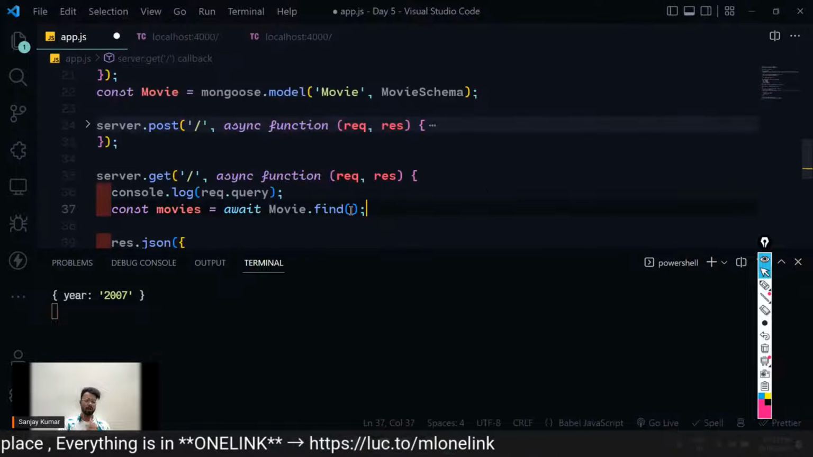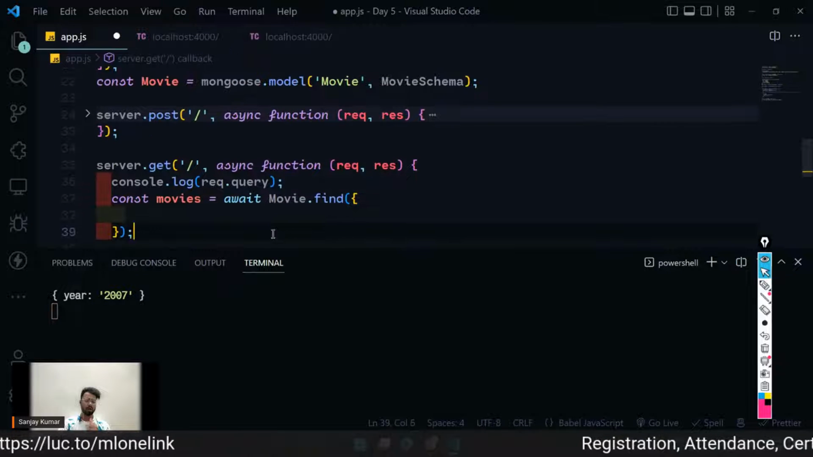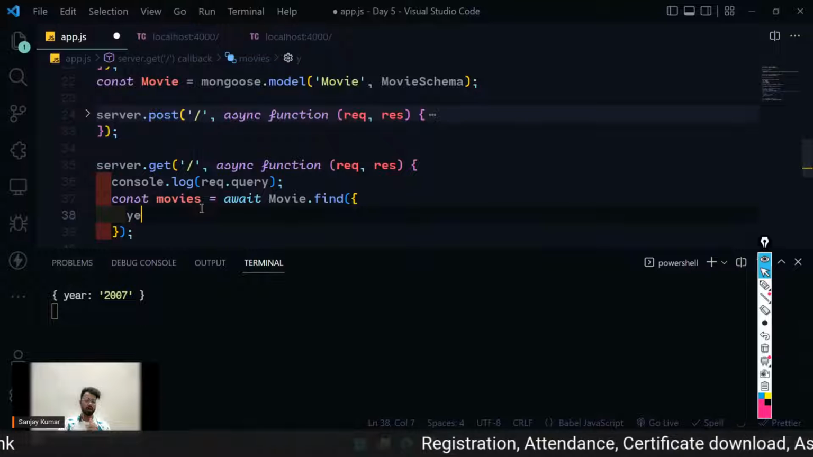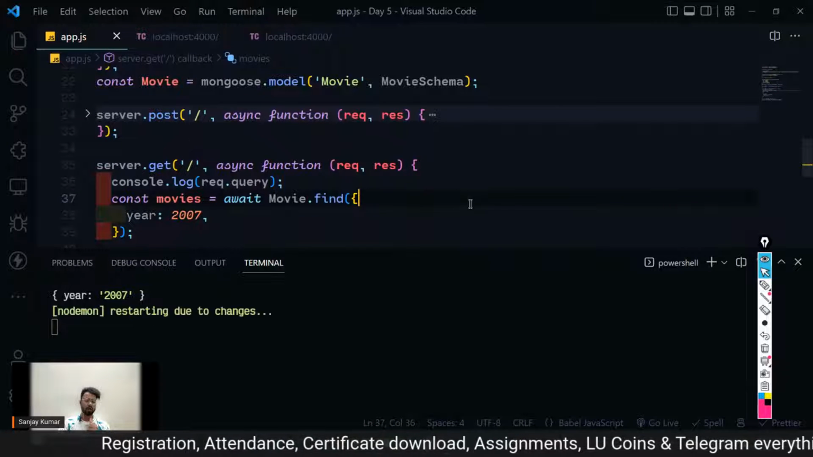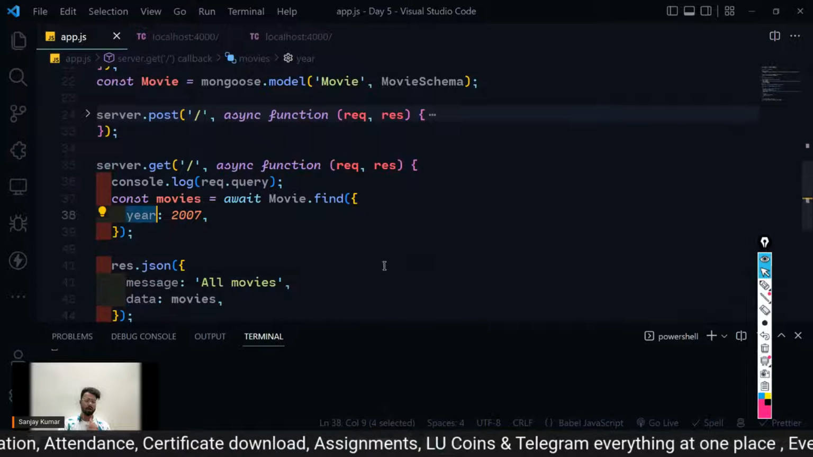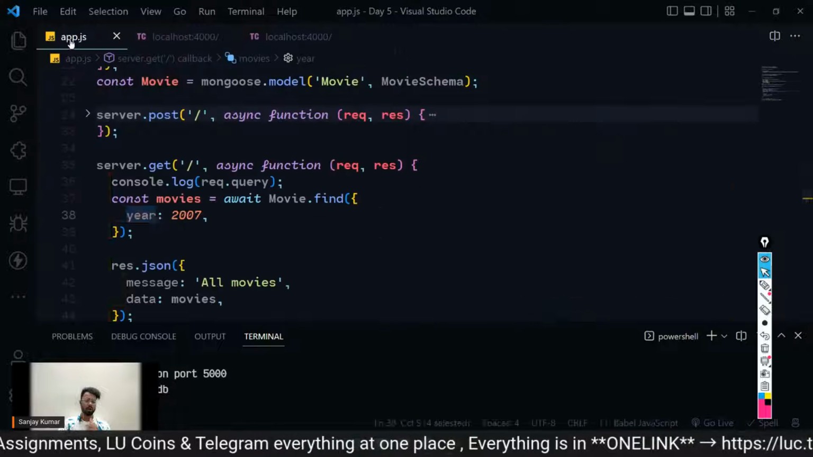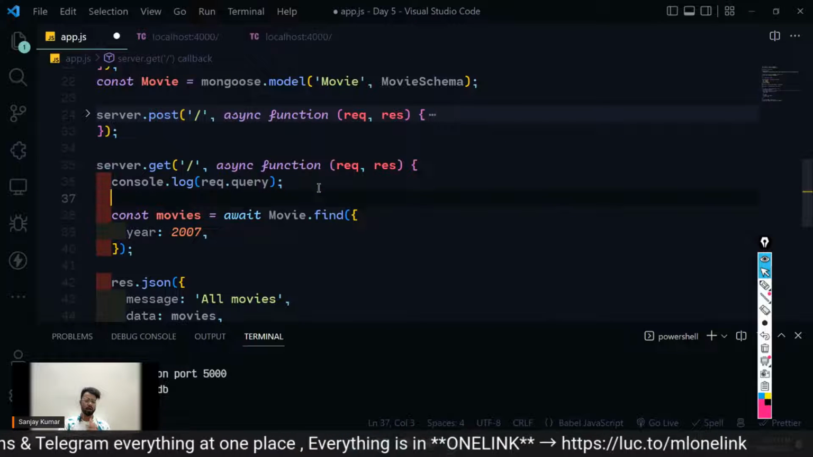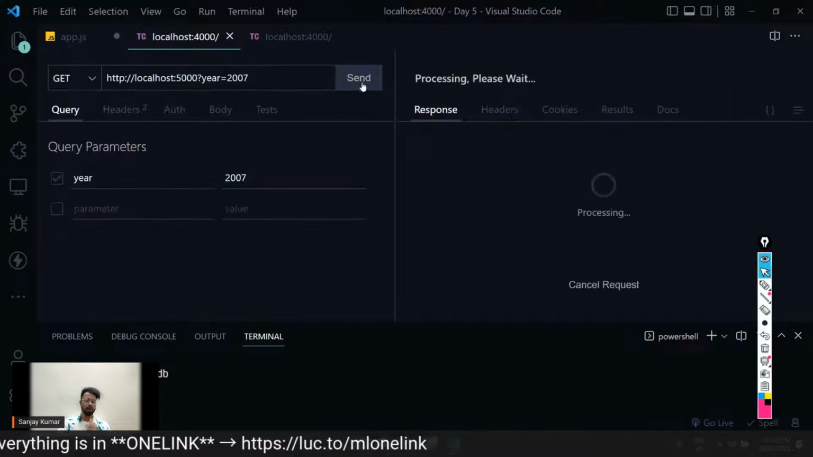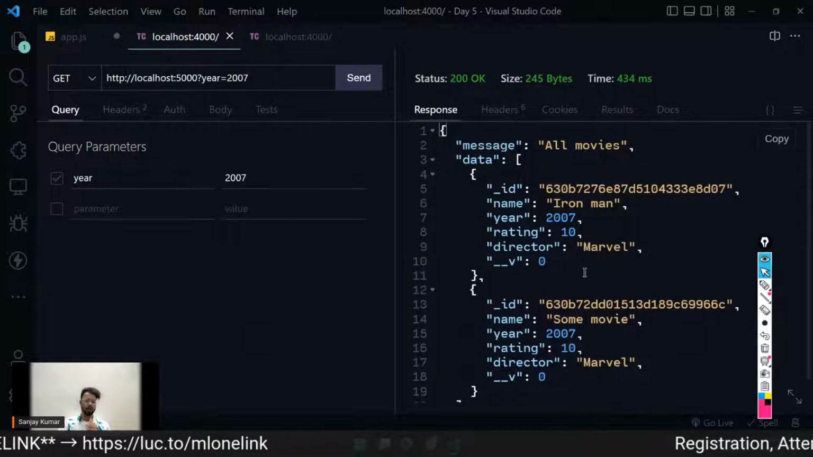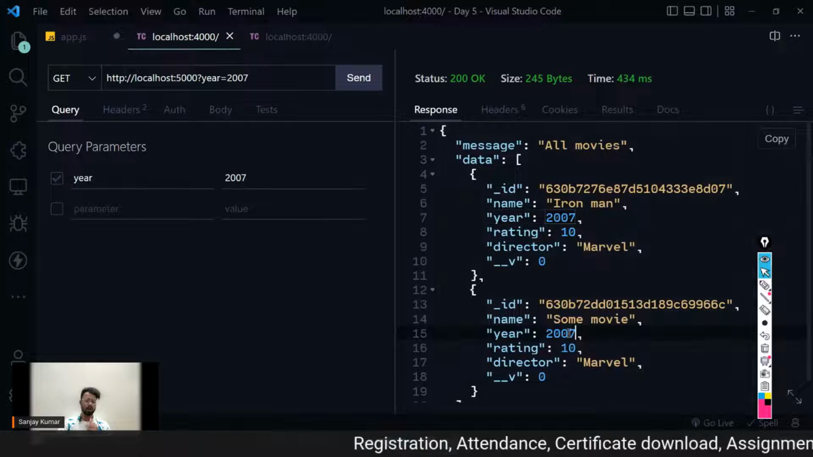So all you have to do is go over here in this find function, where you can pass an object, and if I just type here year colon 2007, then all the movies in which the value of the year property is 2007, only those movies will be fetched. If you pass the object, this is a query in the find function. Now if I click here, we will get only 2 movies, Iron Man and some movie, because the release year is 2007.